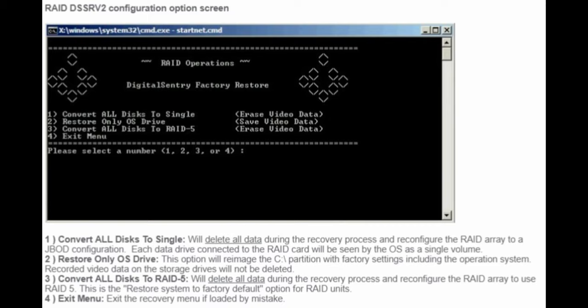Now let's take a look at what this looks like if we're running a RAID system. As you can see, we have different options. The first one, convert all disks to single. This will take a RAID system and convert it back to a JBOD system. Now this does destroy all data, so if this is performed on a system that has been recording, all video will be lost.